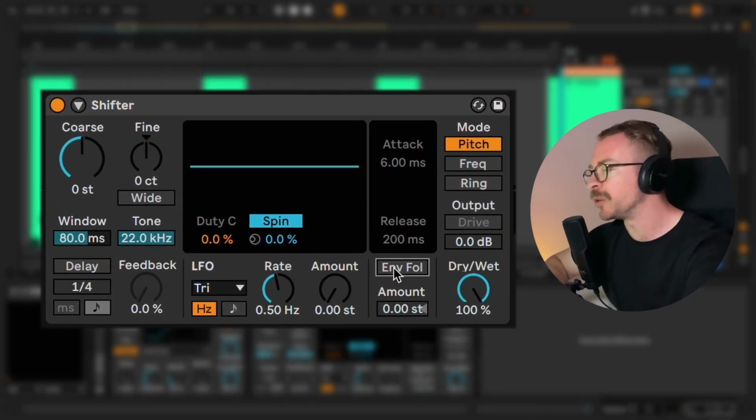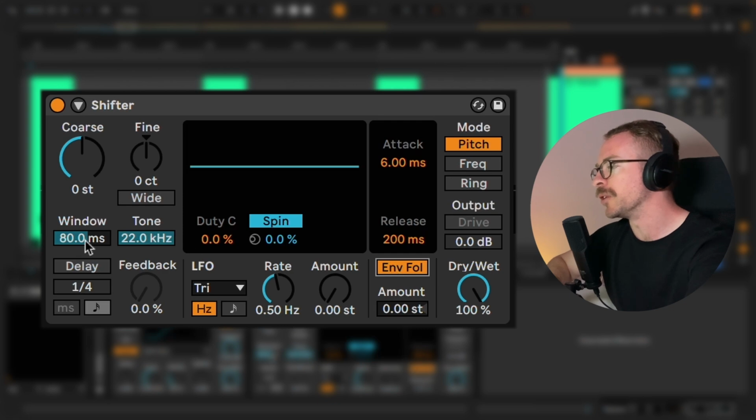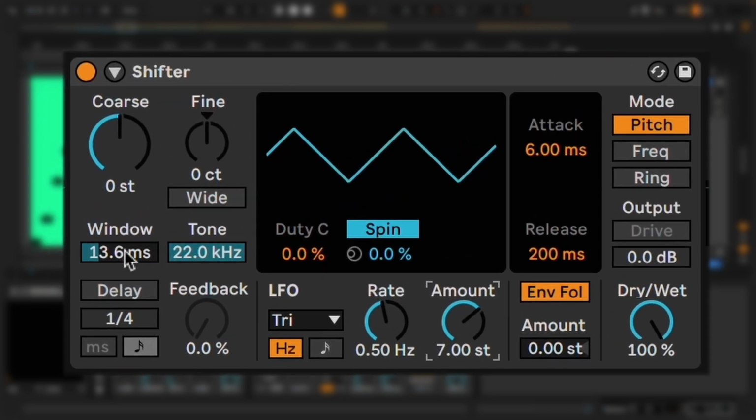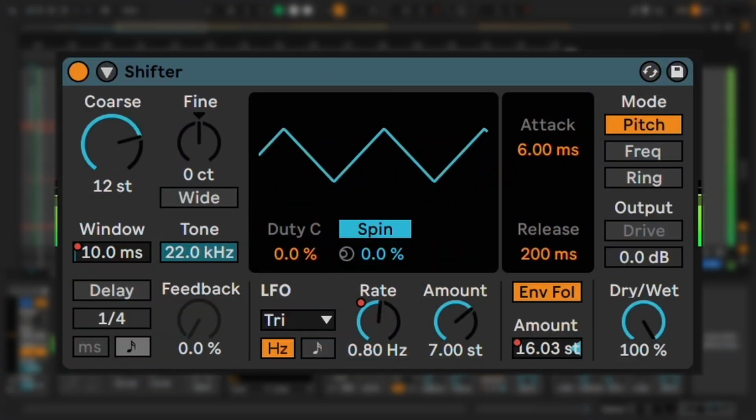I have another really simple melody with a bit of delay. This time let's play with the pitch envelope and the window. Let's add 7 semitones of pitch modulation here as well. Notice that with low window amount, it sounds smooth, and with high window amount, it sounds grainy. So let's add a bit of pitch envelope as well.